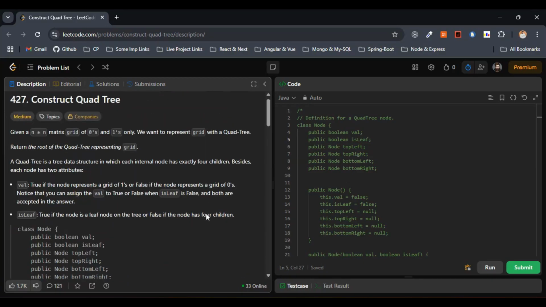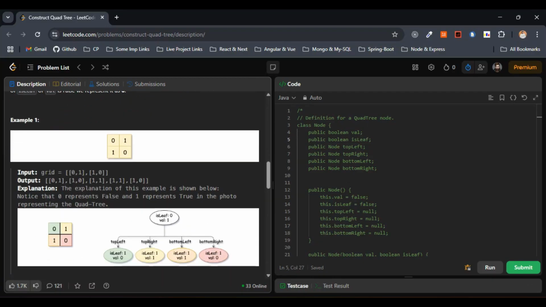So we have been given n into n. N into n means here we have been given 2 into 2, for this particular example. So we have been given an n into n matrix grid of only zeros and ones. Just keep this in mind.